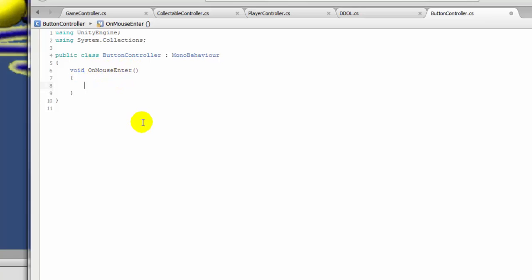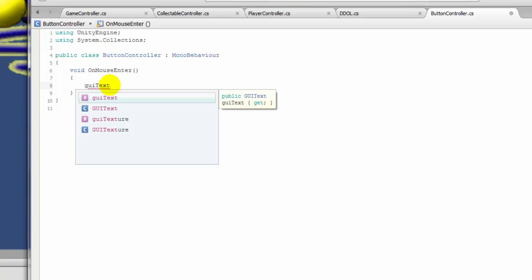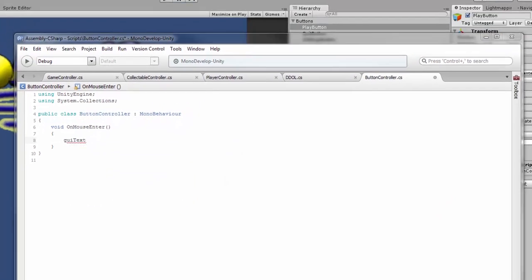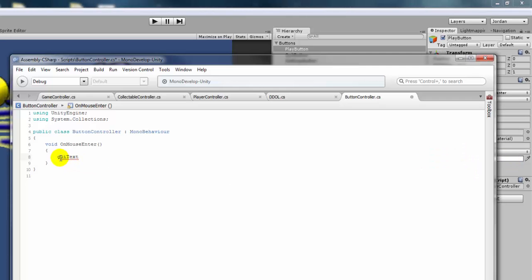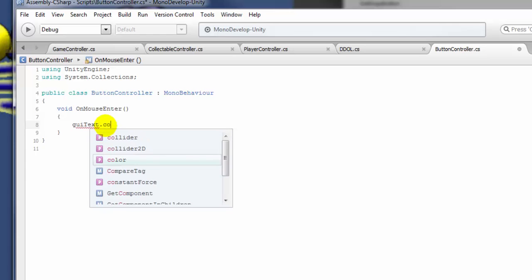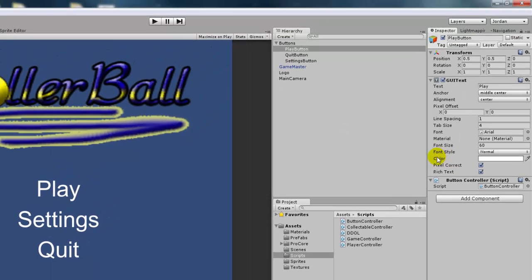OnMouseEnter is all capitalized. So what this means is when the mouse or the cursor hovers over the GUI text, something is going to happen. Well, we want to actually show the player that they're hovering over the right spot, so we're going to change the GUI text component of that object. Remember, every game object has components. So this play button has a GUI text component, so that's why we're grabbing that. But then we want to grab this color property down here. We're going to change the color of the text. So we grab the component, dot, and then the property is color, as you can see right here.